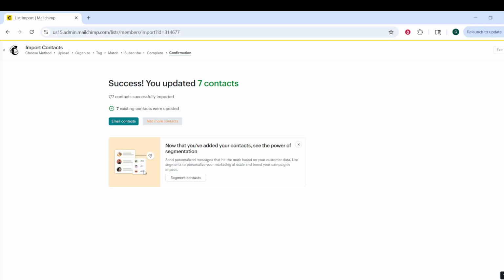Mailchimp will begin importing the contacts into your audience. Depending on the size of the list, this may take a moment. When the import is finished, you should see a confirmation message or an update showing that the contacts have been added. That covers everything you need to know.